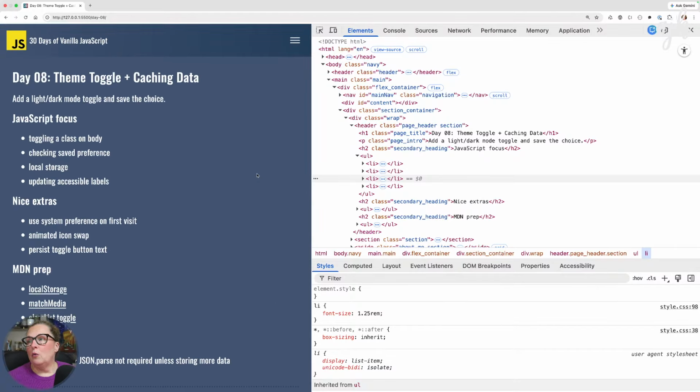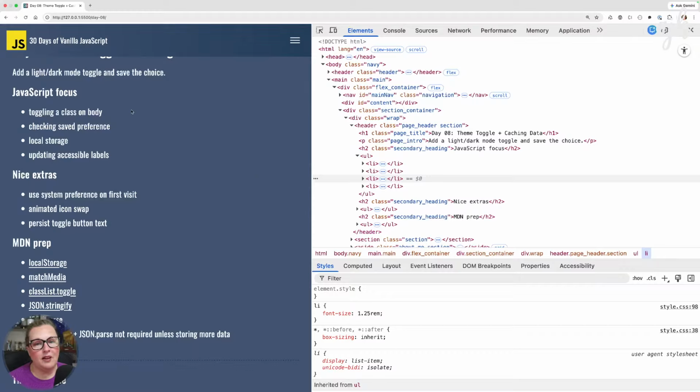So let's just read what the assignment is. Add a light dark mode toggle and save the choice. So we're toggling a class on the body. We can totally do that. Check a saved preference, local storage, updating accessible labels.